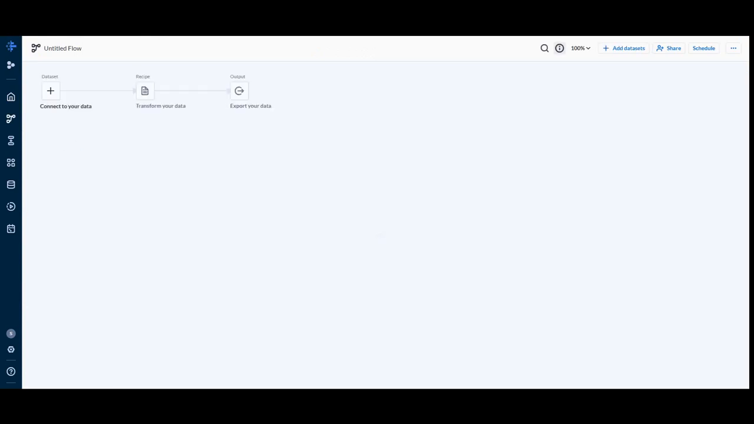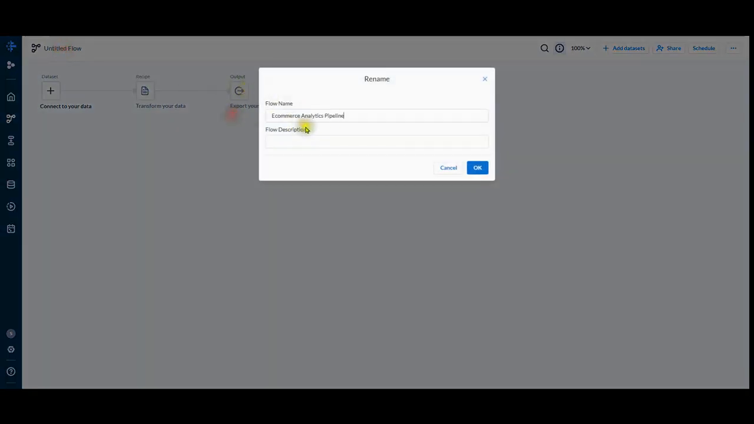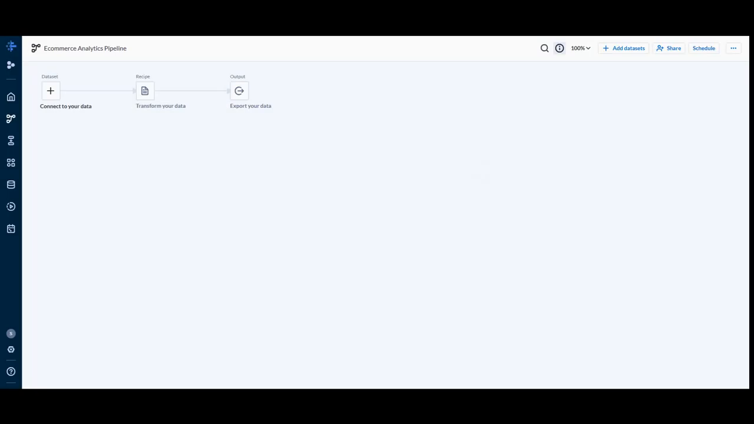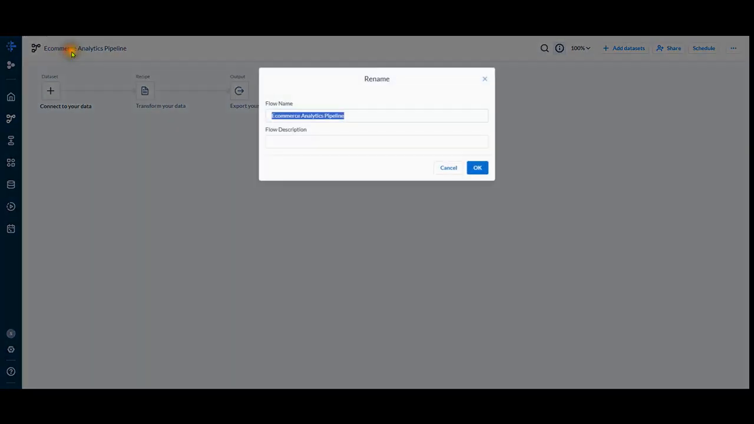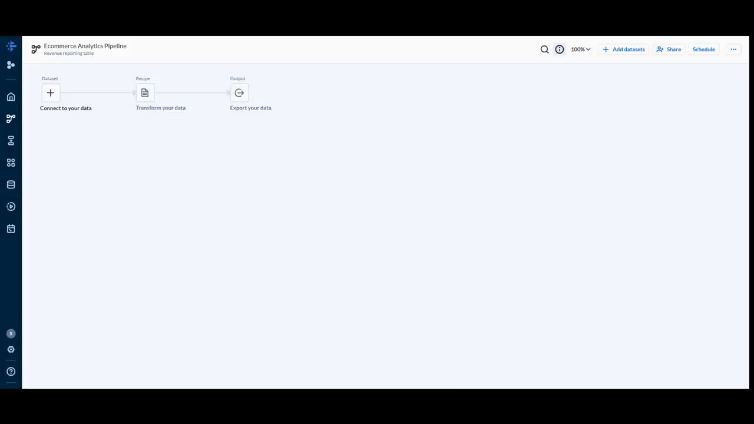Okay, go back to the Dataprep and we will come back to this. Create a new flow. And you can rename the untitled flow and specify these details. The flow name will be e-commerce analytic pipeline. Okay, and the description is a revenue reporting table. Click OK.